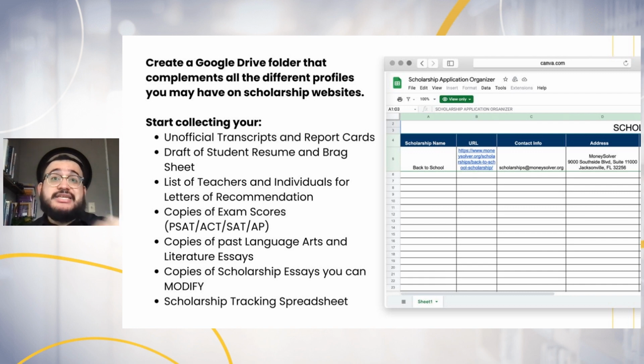Copies of any essays you've written in your language arts or literature classes. A lot of those essays, in particular in your junior and senior year, are intended to help you prepare for your college applications and scholarship applications. So you might just be able to reuse some of those. As you work on scholarship essays, do the same. Keep copies of them so you can modify them to meet what the prompts are. Don't just copy and paste a random response to a random topic. Make sure it actually meets the question.